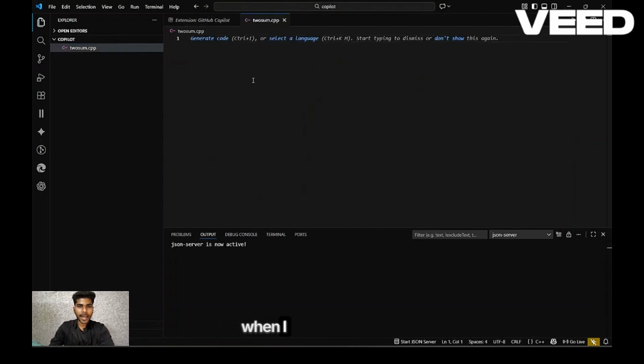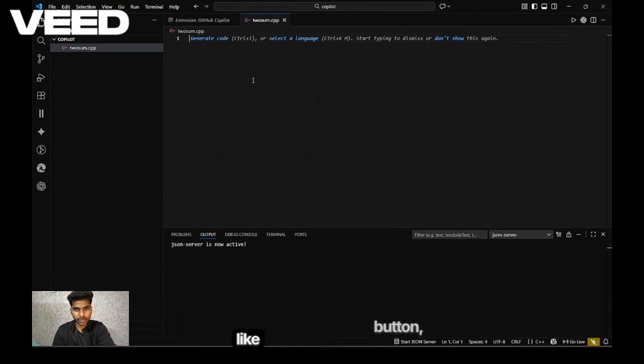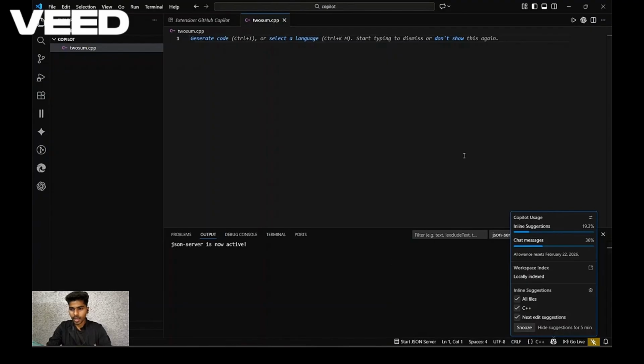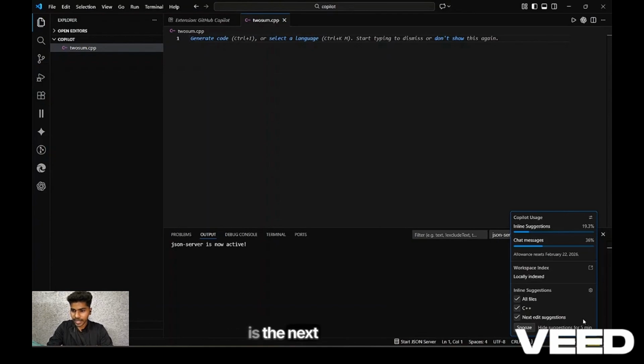After creating the file, when I hit enter, here you can see: generate code Control I, or select a language Control K, or start typing to dismiss, or don't show this again. I will explain that later. Before that, I want to tell you this one. Here is the next edit suggestion, I mean inline suggestions. You can see, right? I will explain what this means.